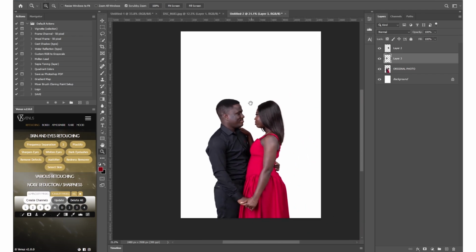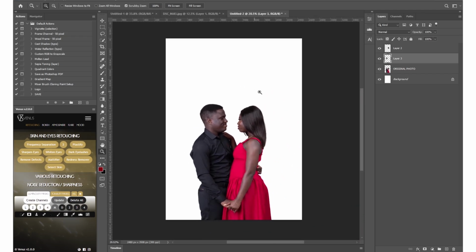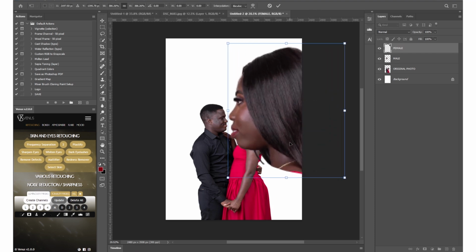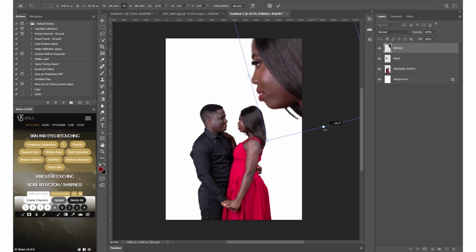And let's zoom out and see what we are working with so far. Okay, so this is what we have. So let's call this male, that is his head, and female. You can name it however you want. And if you want to rename, just double click on the name of the layer and it's going to change for you.